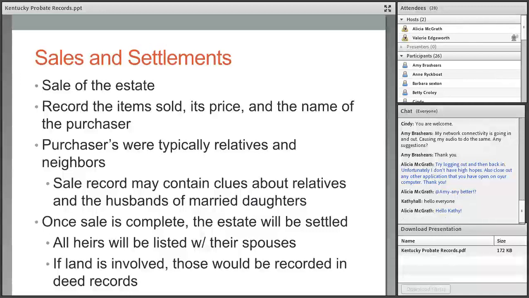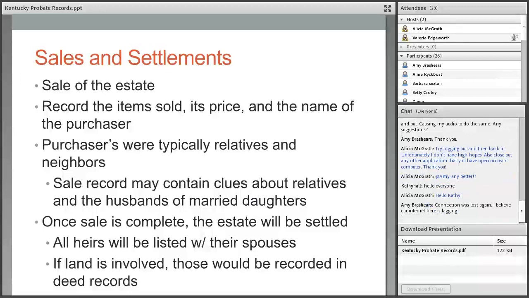Once the sale is complete, the estate will be settled. It is here that all the heirs will be listed with their spouses. If land is partitioned in the settling of the estate, those records would be recorded in the deeds. The division of land records may be the only other probate record entered into those county records. So once you're starting to sell land and parse goods, this is where land and deed records research can come in very, very handy.